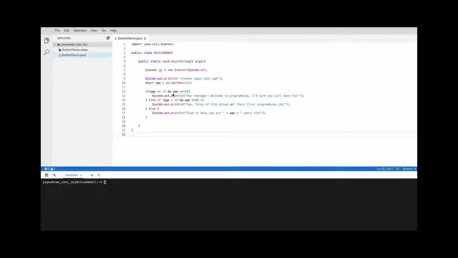Instead of having a generic message like "Hey teenager, welcome to programming" for anybody between 13 and 19, you want to keep a distinct message for every age. That is, for 13 years old you want one message, for 14 years another message, and so on, all the way up to 19. How would you do that? One way of doing that is using a series of if-else statements.